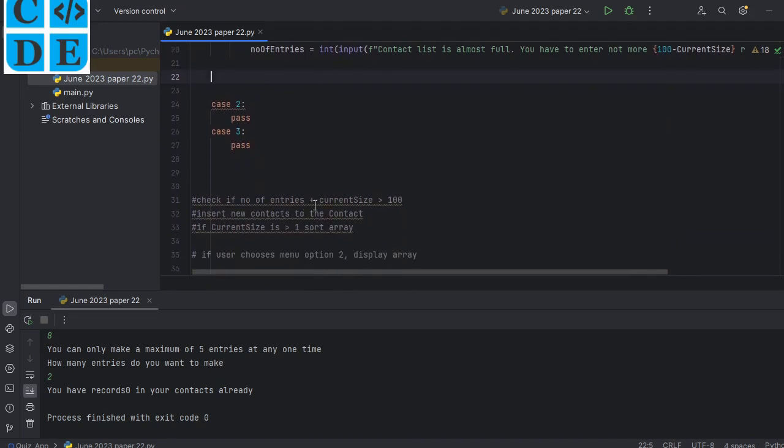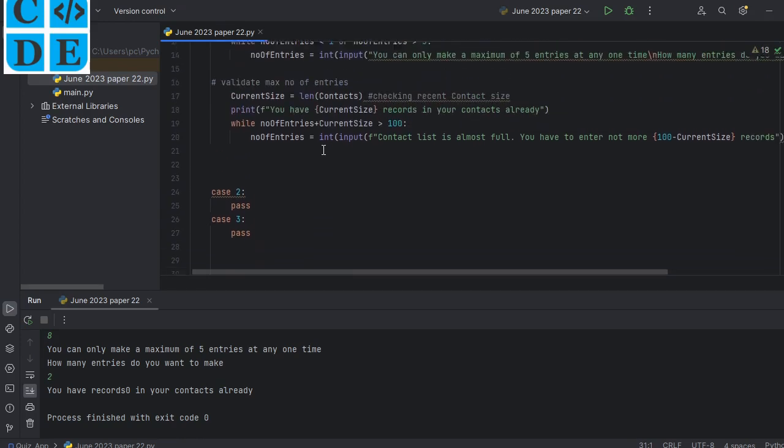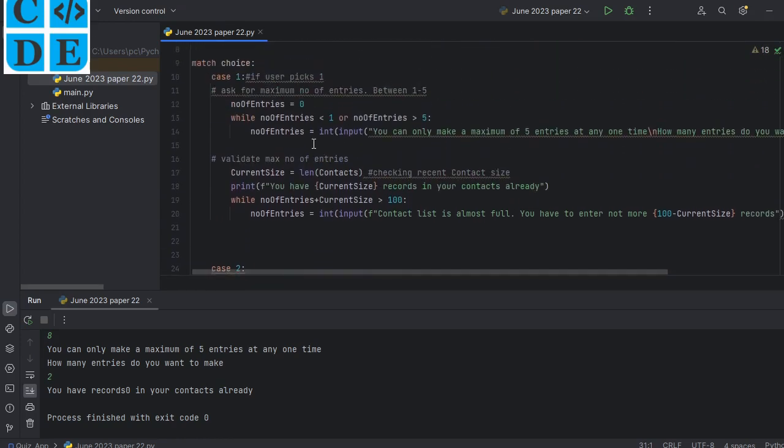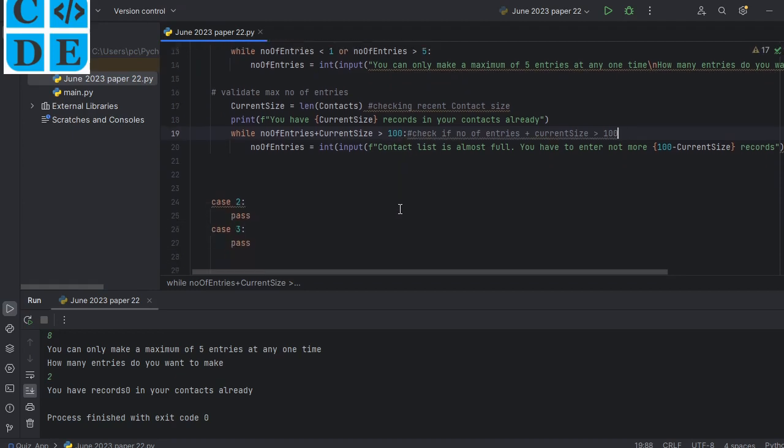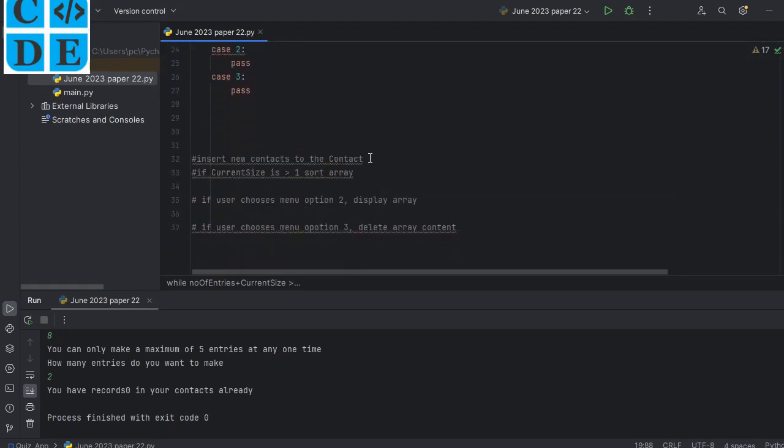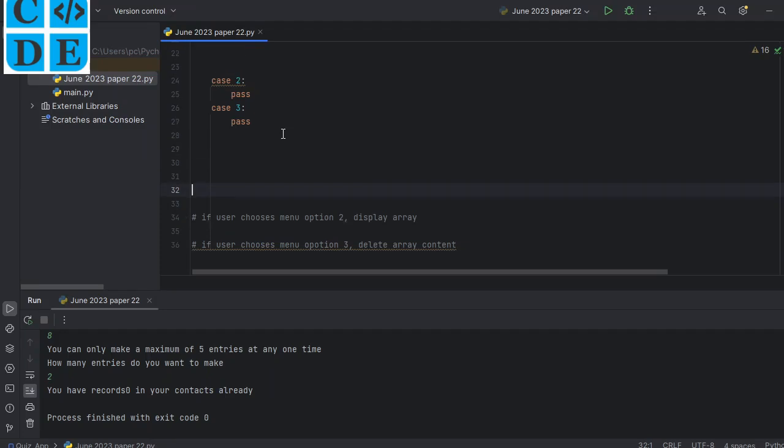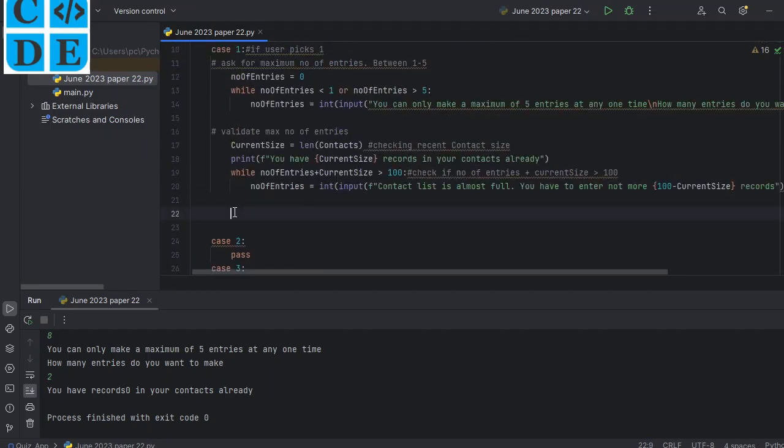So let's come here, check if entries. Okay, so that is the checking that we did. So let me come here and paste it. Where is that checking? More than 100, more than 100. That is here. So I can put this there, check if number of entries plus that is more than 100. Okay, so after that part, the next part is insert. Let me copy this too at once so that I don't have to come back here to copy this. Okay, so now we have to insert.